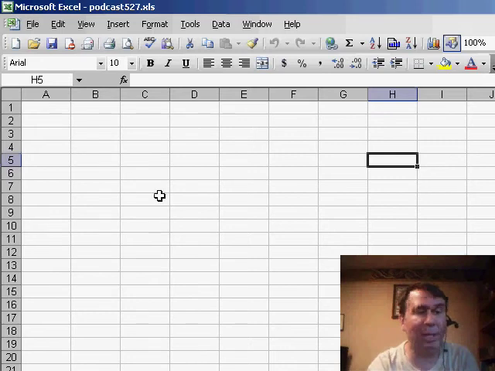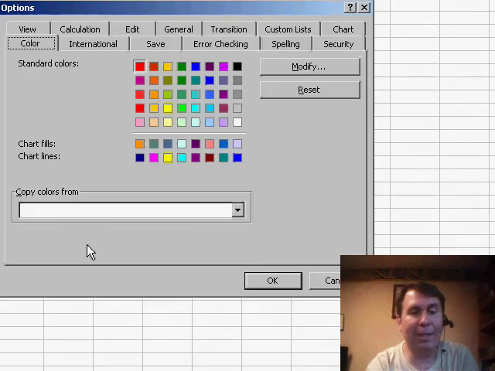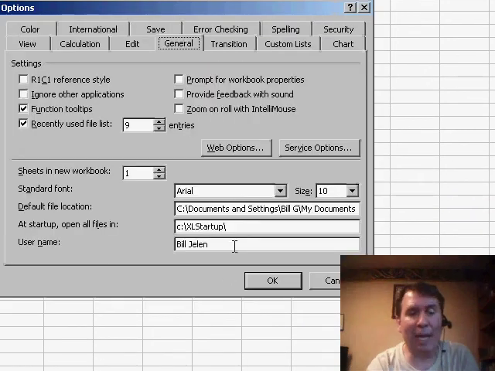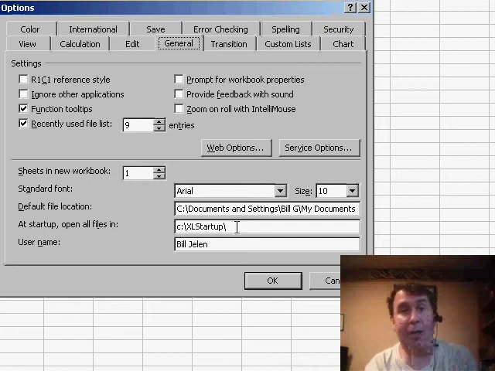I actually went through and deleted all the data, and I'm going to go look at Tools, Options, General. On the General tab, the second to the last box is called At Startup, Open All Files In. Now on your computer, that's probably blank. I created a brand new folder called Excel Startup. You could call yours whatever you want. You could call it Fred, but enter that folder there.